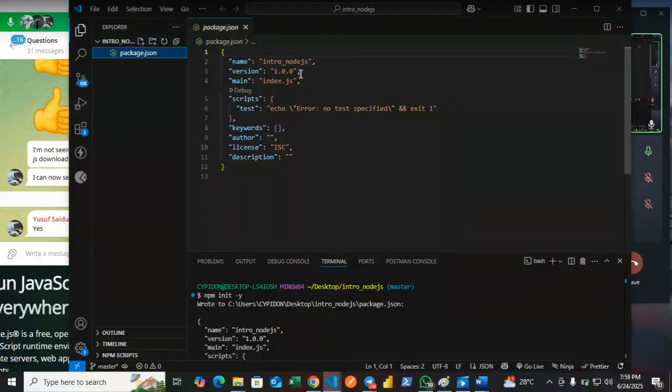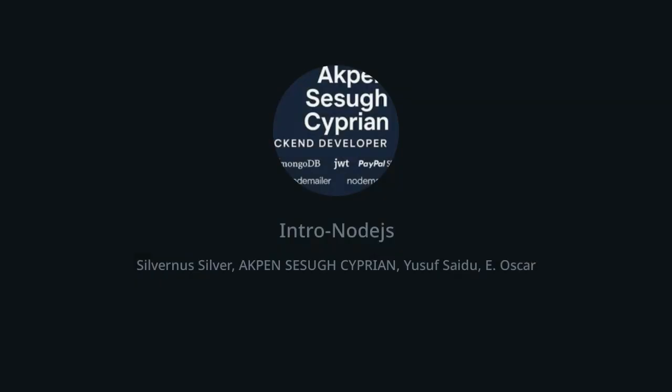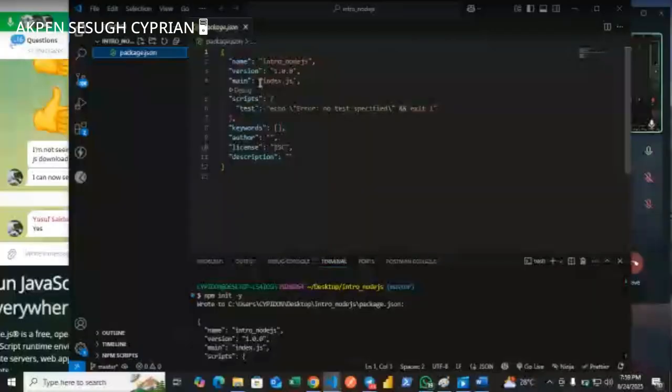The version is here. This version is there because sometimes you build an application or software and you want to have another version of it. You can do that one as version 2. Then this first one will be version 1. That is what it means. Then the main, this is the entry point of your application. Every request coming from the front end, this is the file that is accepting it. This is the file that is welcoming any request of this application.